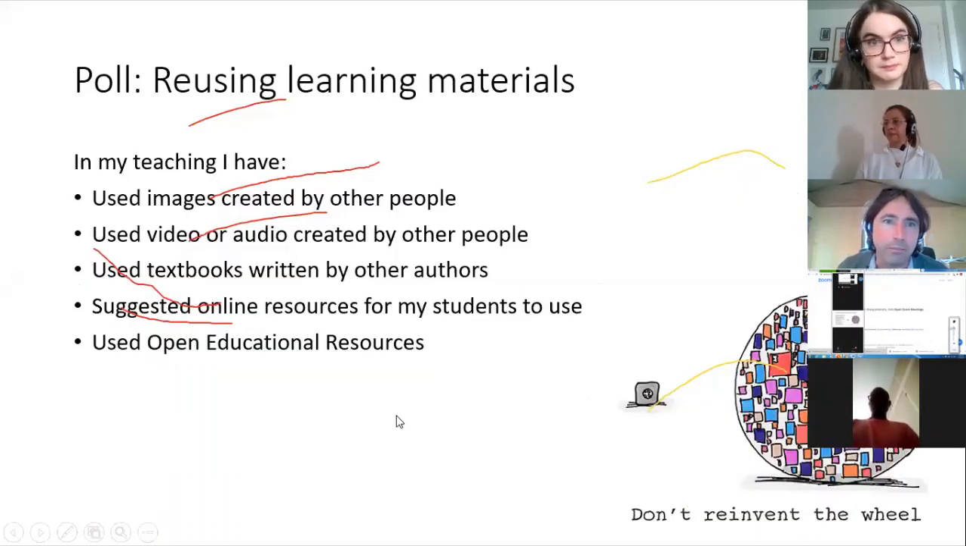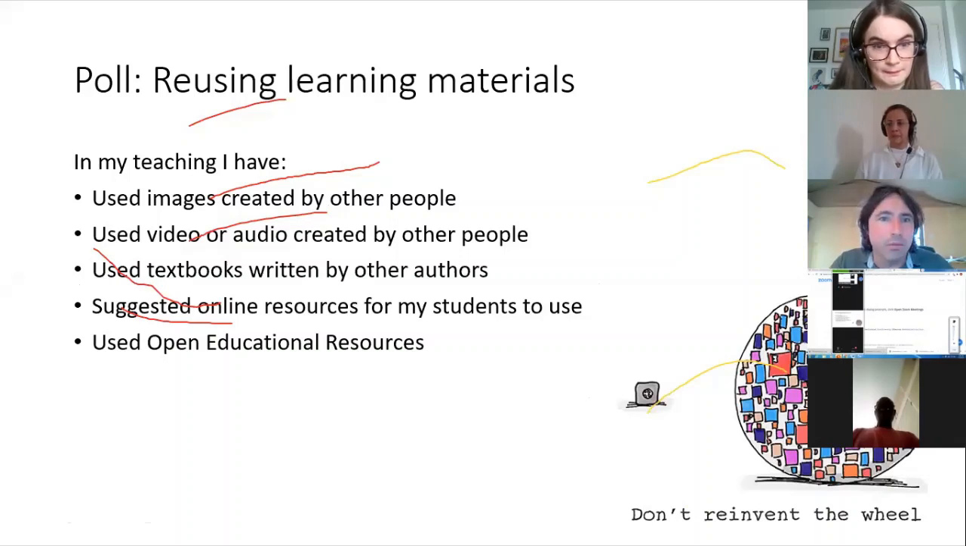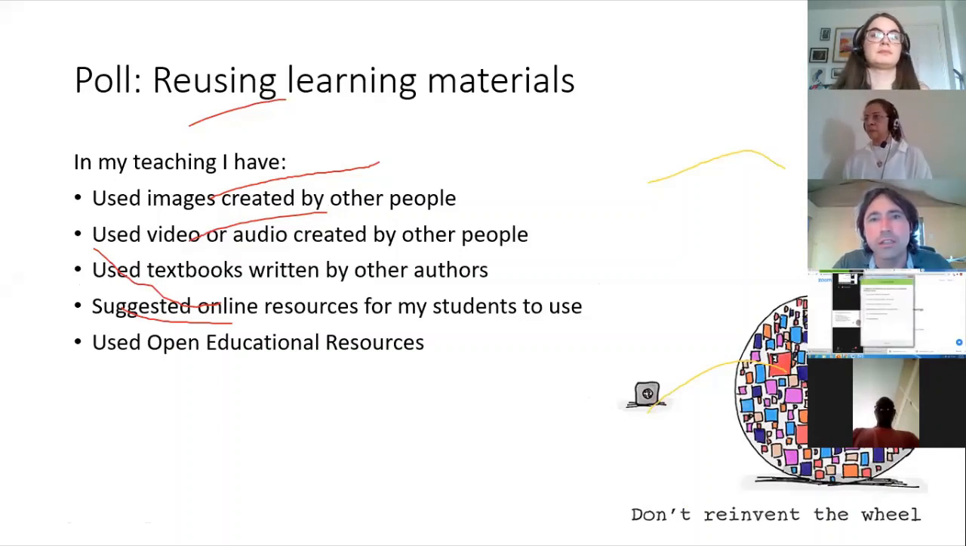So we now have our last poll, which hopefully Rachel can launch. We're just interested in what kind of use of learning materials you've already done. Let's see the results of this poll. It'll be interesting.